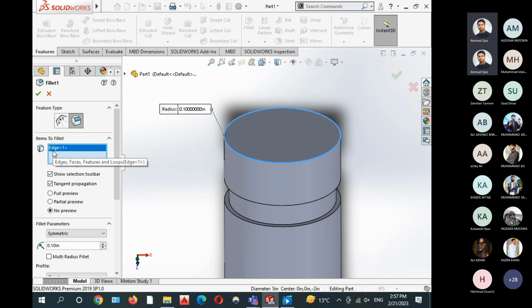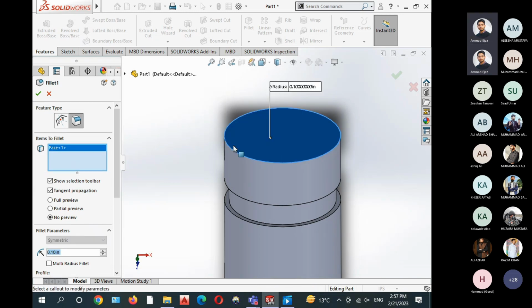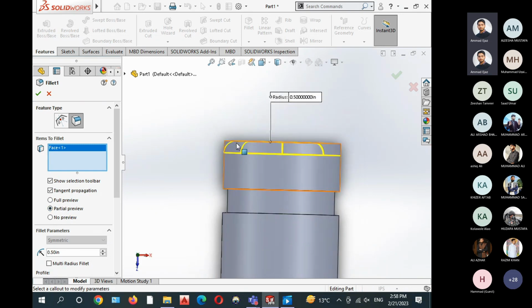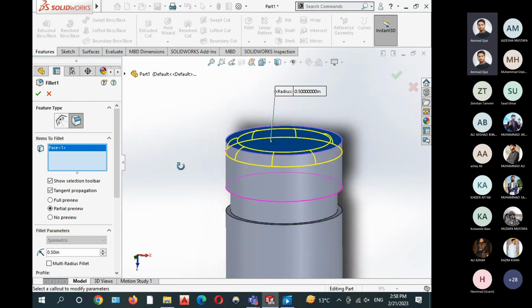Other than that, you can see with my cursor, it's asking for edges, features, faces, and loops. You can also select a face, and it will create a fillet of about 0.1 inch in radius about its edge. Let's increase this radius. If you select partial preview or full preview, it will create a preview for you of how it will look when it is accepted.